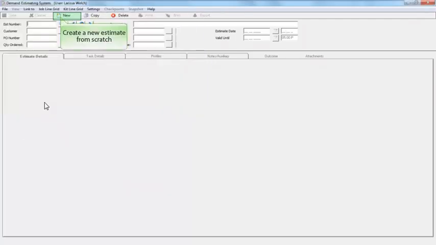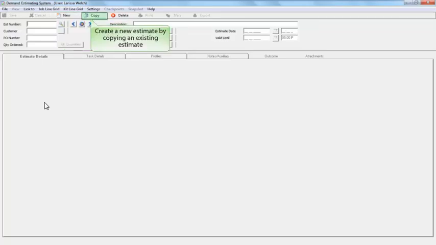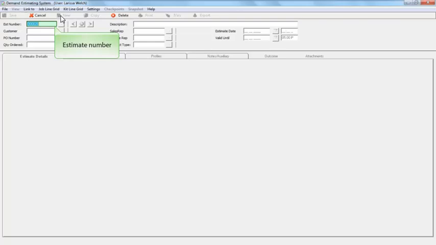At the top of the header bar, you can create a new estimate from scratch or create a new estimate by copying an existing estimate. The Delete button allows you to select an estimate to delete. We will begin by clicking New to create a new estimate. The new estimate number will be populated. Press the Tab key on your keyboard to create the estimate.